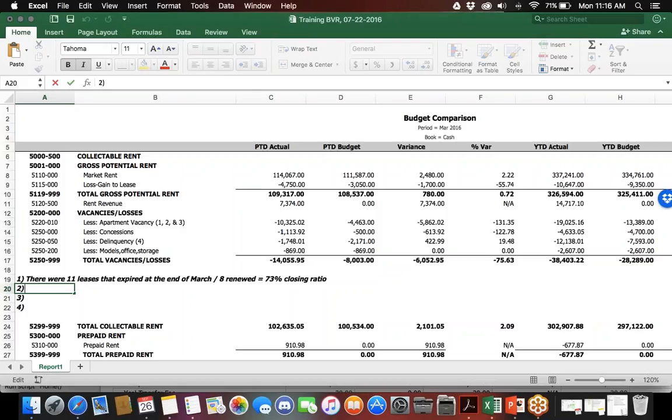For item number 2, how many move-ins were there during the month of March? Well, there were 8 move-ins. Use that exact verbiage as well. This verbiage was approved by Tracy. If you use it, you're going to be good to go.